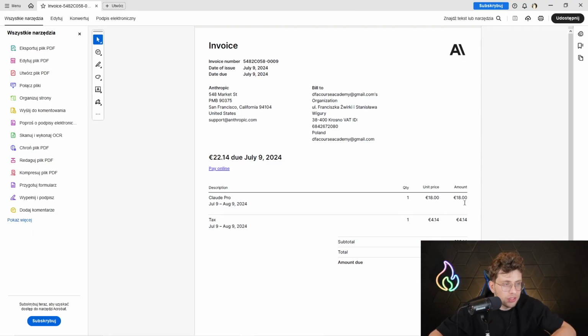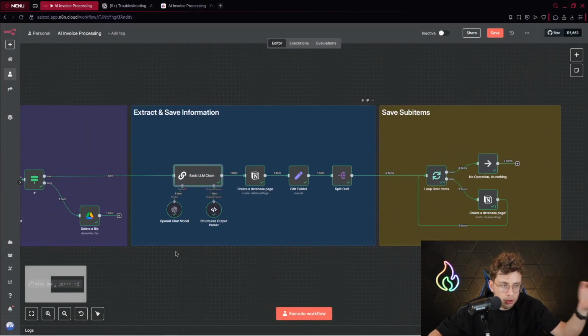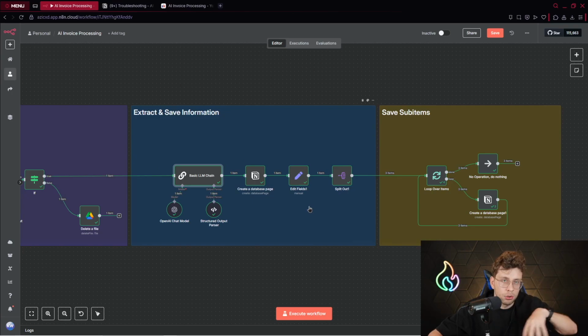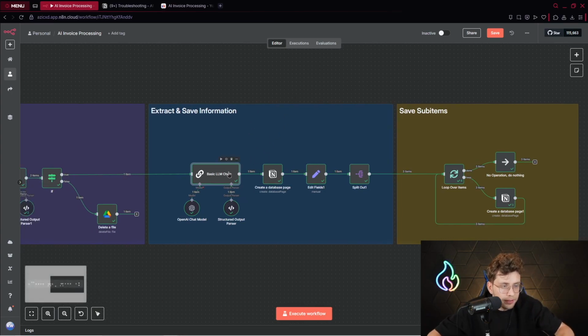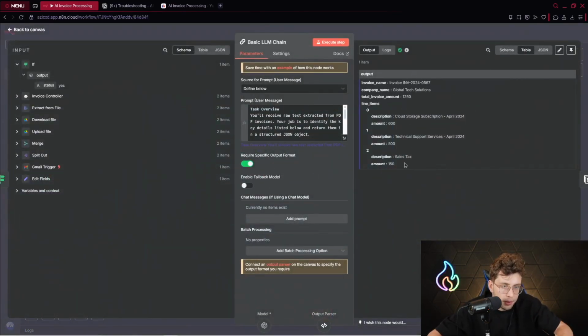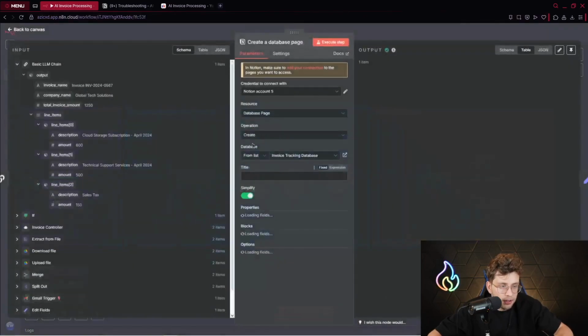If we have an invoice, obviously we may have multiple sub items. For example, here we've got the subscription and also the tax. Maybe this is not the greatest case. However, you may have different items, maybe inside one invoice the item for web design, or community management. So we would like with this automation to retrieve it and save it also inside Notion. So not only data about the entire invoice, but also the sub items. With the basic LLM chain, we retrieve the information needed, and then we save the data inside Notion.